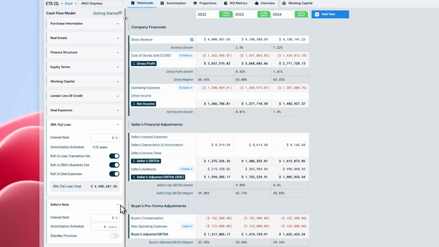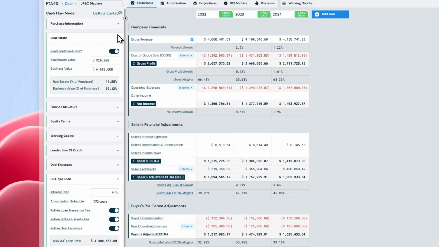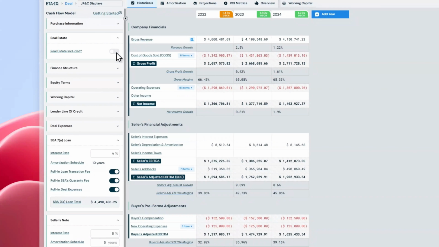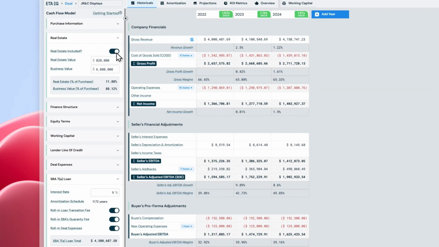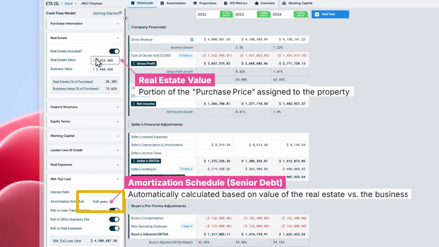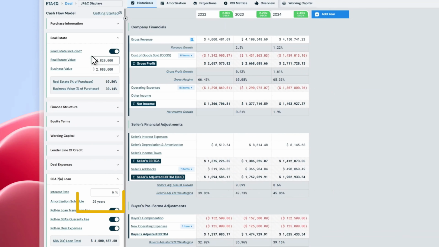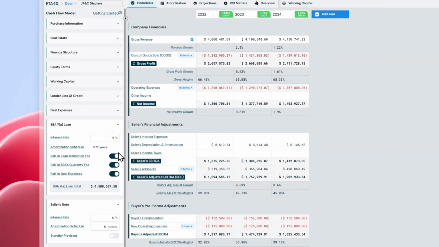If you selected an SBA loan as your senior debt and you have real estate included in your deal, the SBA allows you to extend the amortization of your loan, depending on how much of the purchase price is allocated towards the value of the real estate. The amortization schedule will adjust automatically based on SBA rules once you've entered in the value for the property in the real estate section above. Separately, you also have the option to roll in fees that are common in SMB acquisition deals that are made with an SBA or conventional loan.